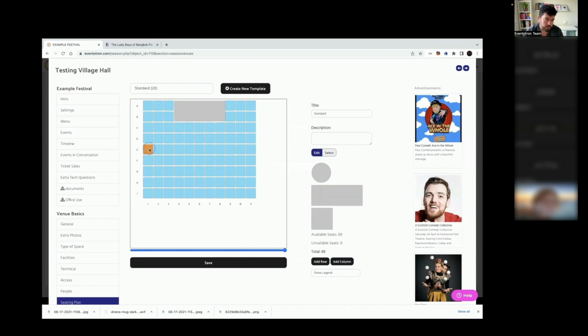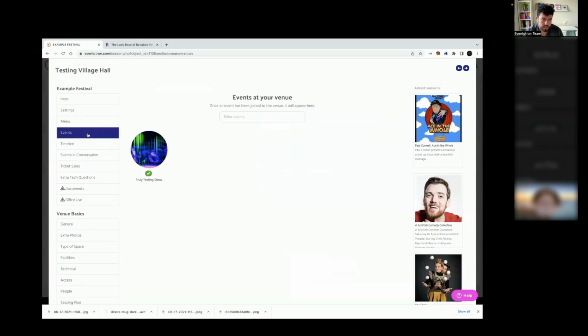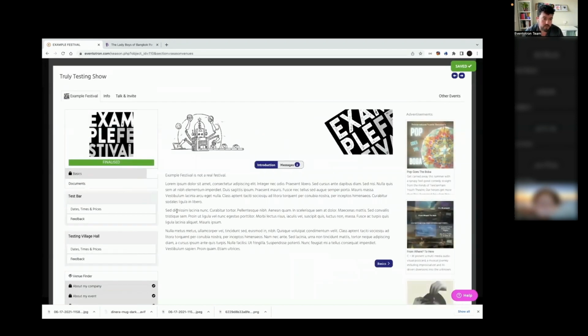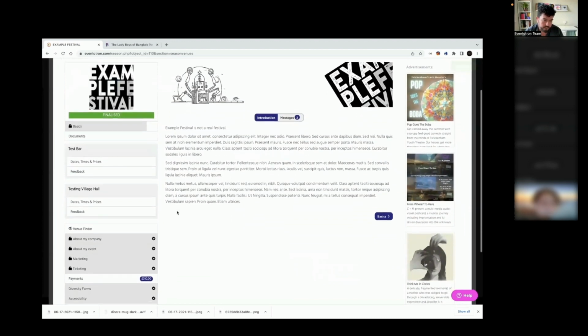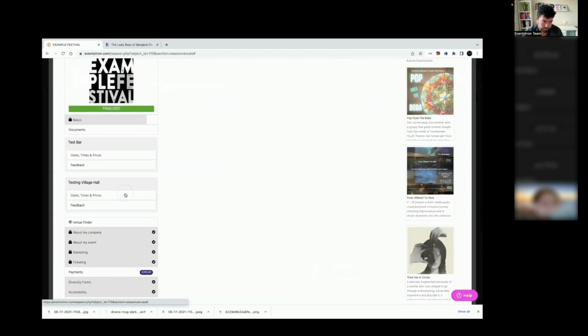You can get much more advanced with this. We'll show you one in a second. But obviously you can take out seats or take out rows, drop in tables, and you can specify which kind of tickets a particular seat can have. And we'll show you shortly how that means you can do some quite advanced things. But this is just a very simple example. So we'll go back to that show that we looked at in Eventotron, and we've saved that seating plan.